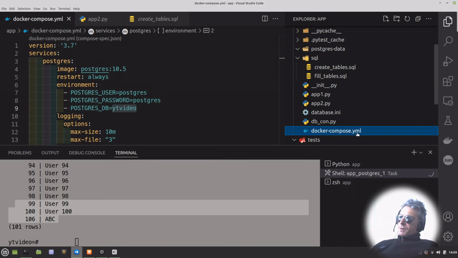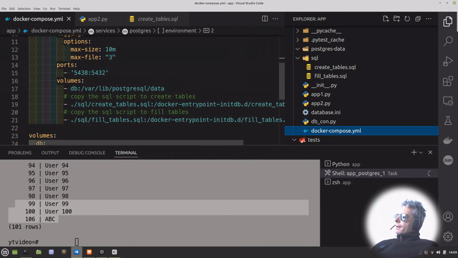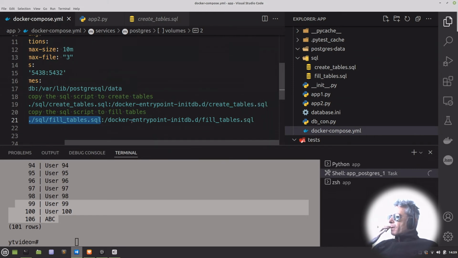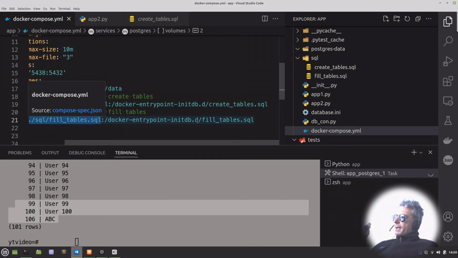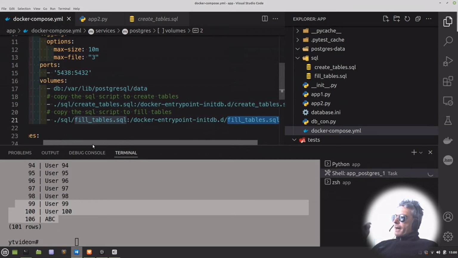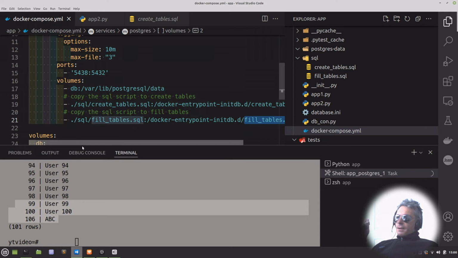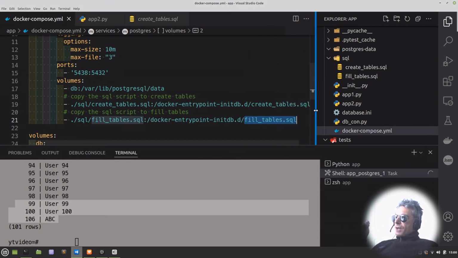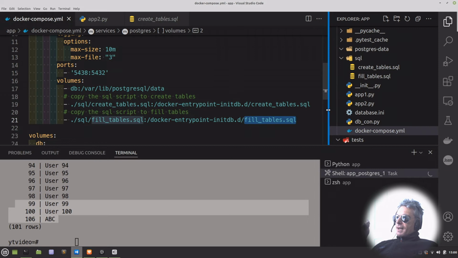So the docker-compose.yml has to be called that, and that's the path. And then you just say after that, docker-entrypoint-initdb.d field tables. I'll put this on GitHub because until you've done this a few times and changed a few settings and broken it and then fixed it again, you probably won't learn it.